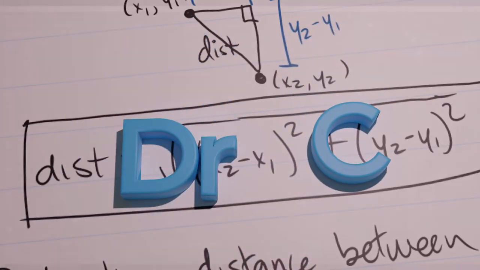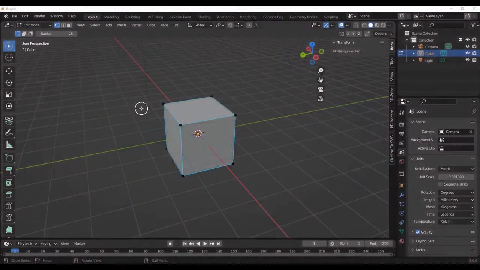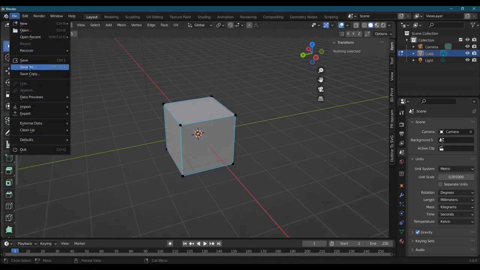In Blender, saving and loading files is very important. This is just the basic file right here. I didn't do anything interesting, but plenty of times you're going to do something interesting and you want to save it. You're going to go File, Save.